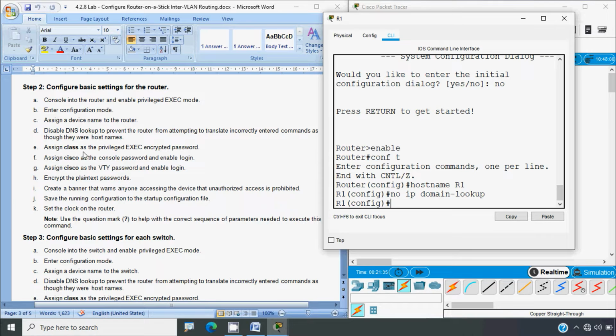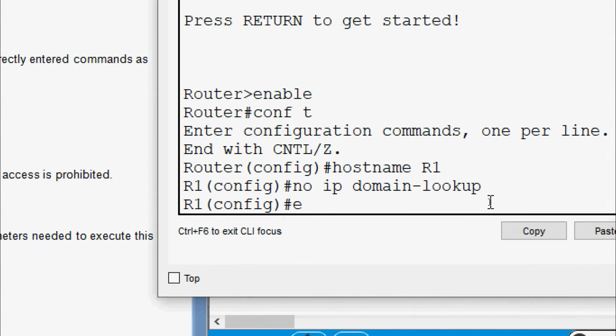Next is assign class as the privileged exec encrypted password. That means we have to use enable secret class. We can do that. Enable secret class.